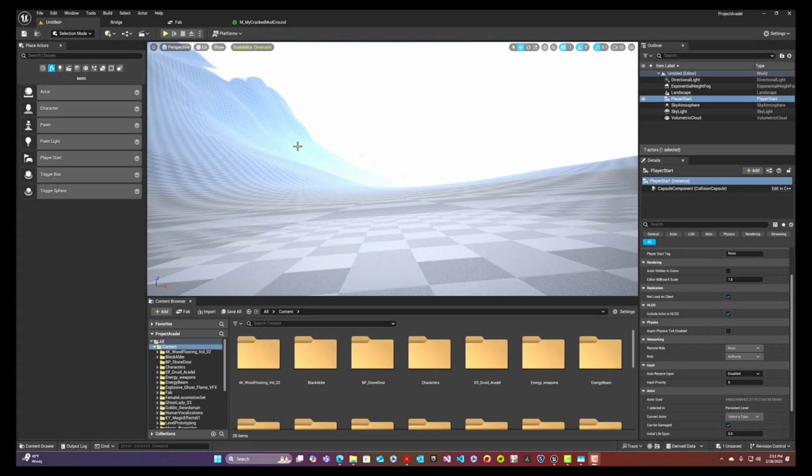Hello and welcome back to part 2 of this mini-series on creating materials. Today we're going to talk about the fundamentals of landscape materials.